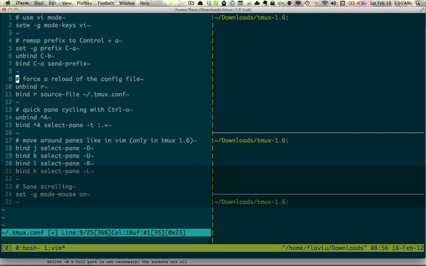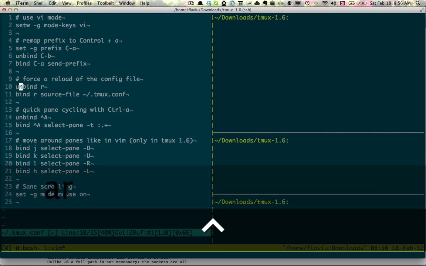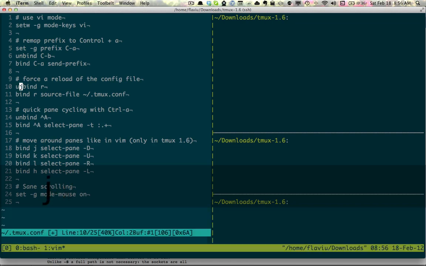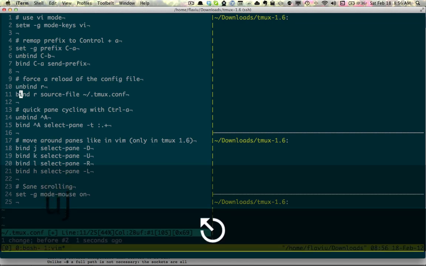Now, the way to source the tmux.conf file is using this source-file command. So I'm going to bind that to R, and this R basically means after the binding command. So I would type Control A R. After I save this document, you'll see the settings would actually take.